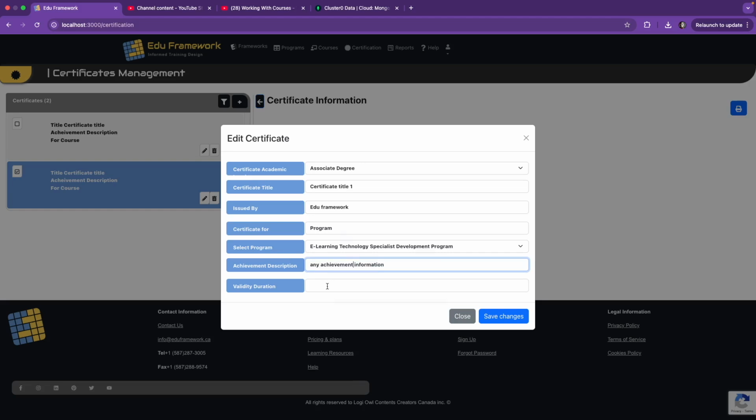Additionally, you can add the information on achievement description and validity duration. Finally, make sure you save the changes by clicking the Save Changes button in the lower right corner.